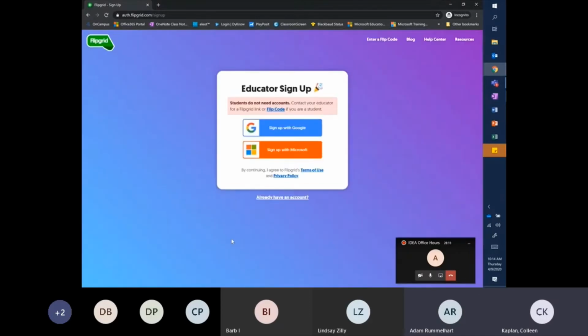I think these are the two best parts of it. For students, it's just the flip code, right? Yep. And for teachers, I guess 90% of schools are either Microsoft or Google, and it's free. So you just click the appropriate one and it automatically authenticates you. So it's both secure and easy at the same time. Right. So you'll click whichever one you have.